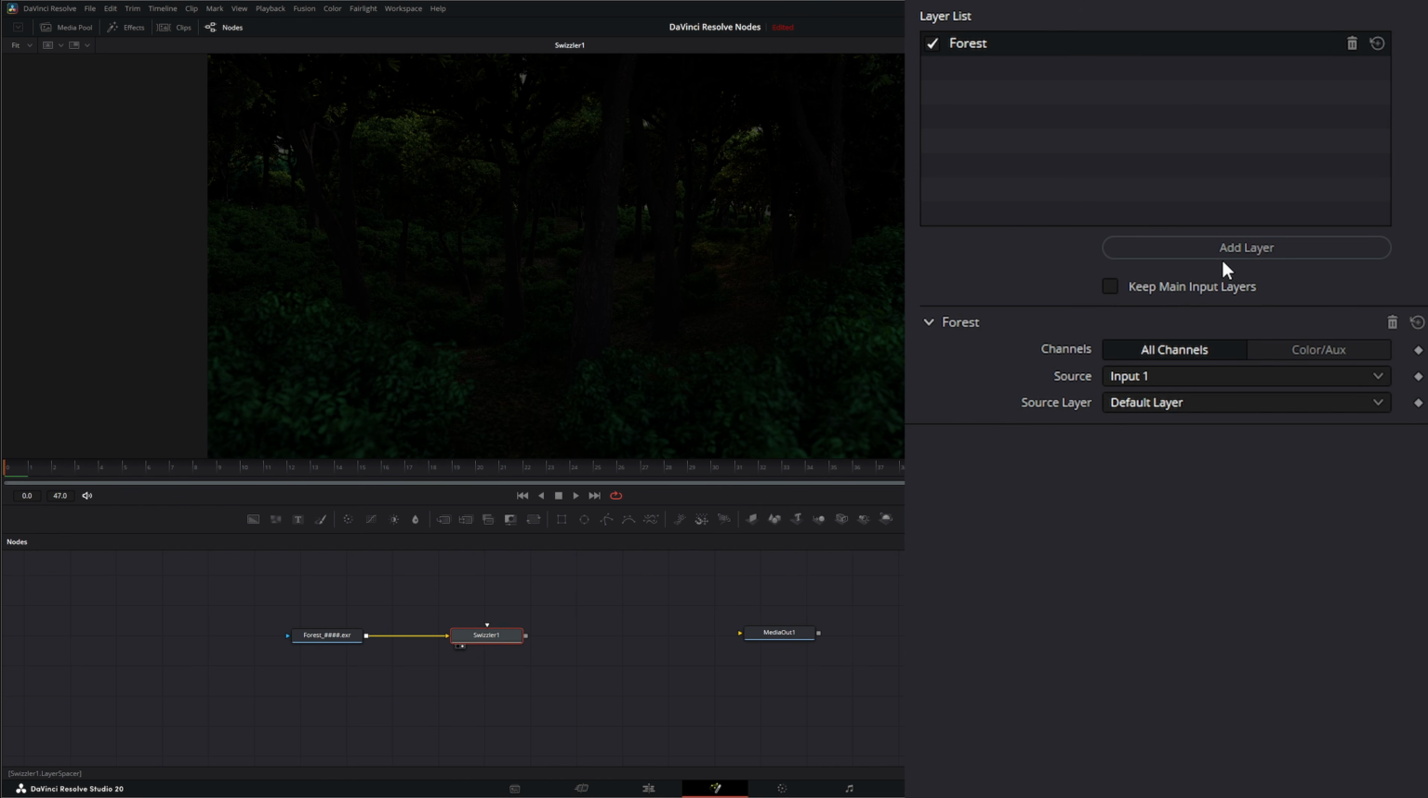If we need to add another layer, which we will, we select this add layer. This keep main input layers, if we check that, it's going to preserve existing layers from our source clip that's connected to input 1. And having it enabled will pass the layers from the input 1 to the Swizzler output, giving you control to add more layers. So it's just going to pass along. If we select this, it's just going to keep it all and pass it right along. But we're going to leave this unchecked because we're going to add some more layers to it.